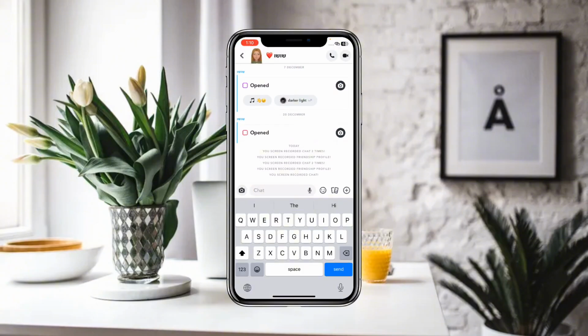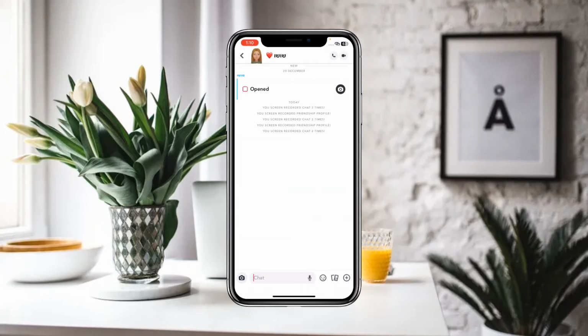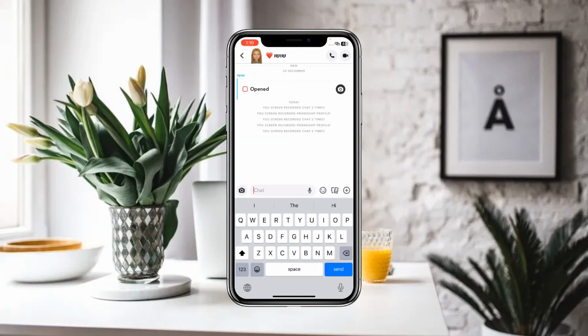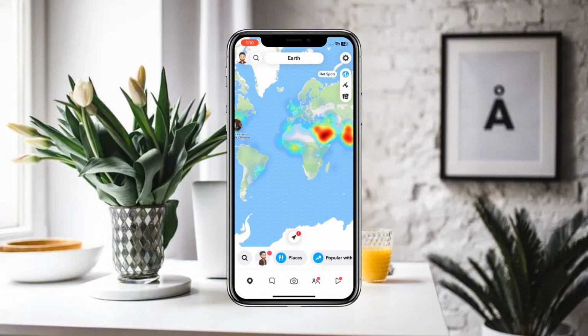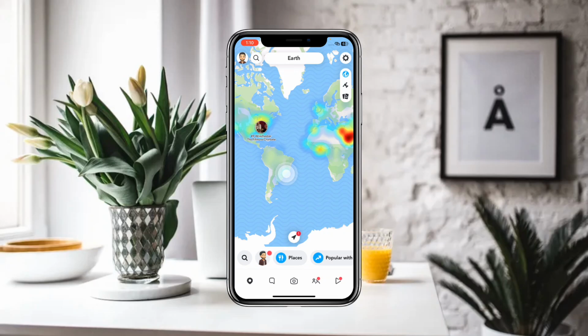And if you want to check on the spot whether the person is online or not, then there is also another option available: you can simply go for the screen recording, and here you can simply call that person, and after that if the person attends your call, that means the person has been online in recent times.